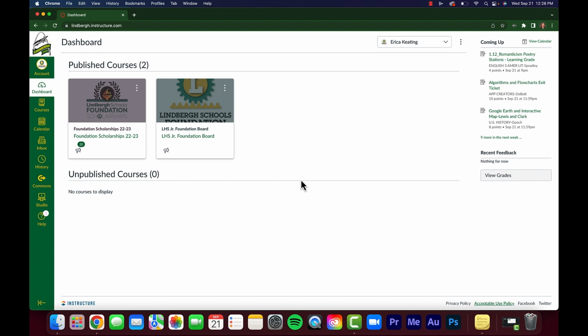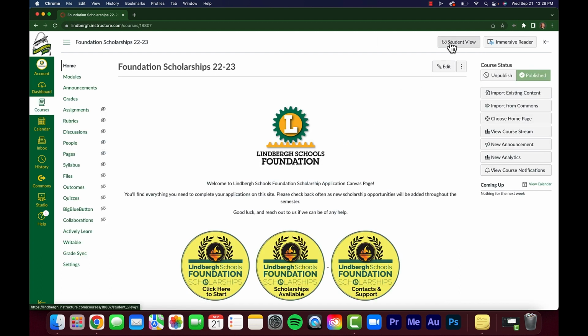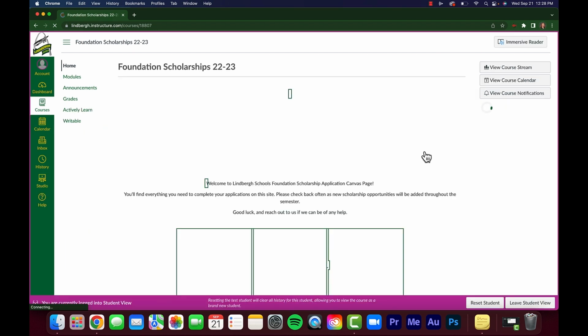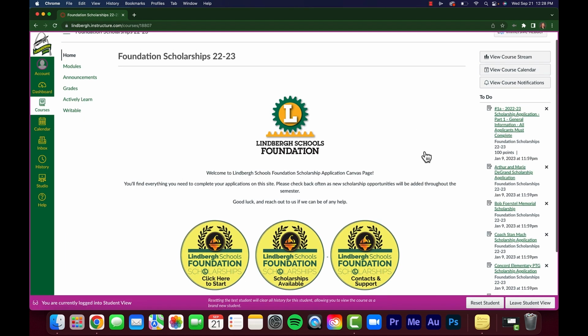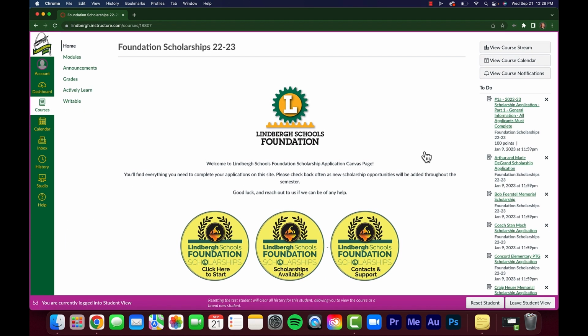Now, you should have your course on your dashboard. If you're still stuck, ask your teacher to help you get to that website so that you can accept that course into your dashboard of your Canvas. Okay, once you're there, you're going to click on this, and I'm going to go to student view so that you can see what you all will see at home or at school.